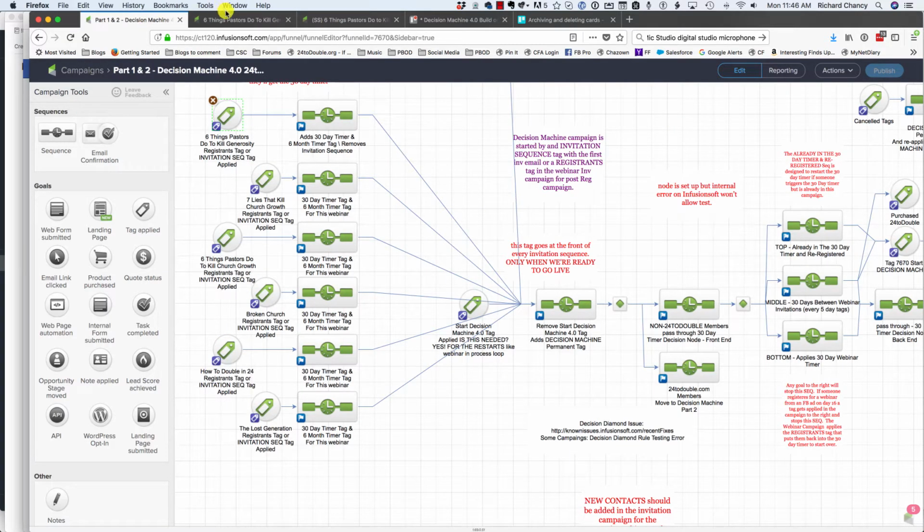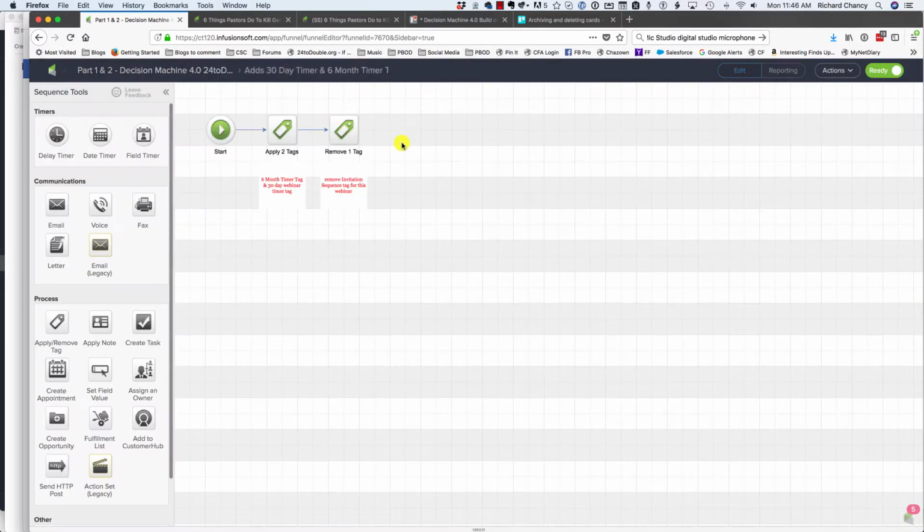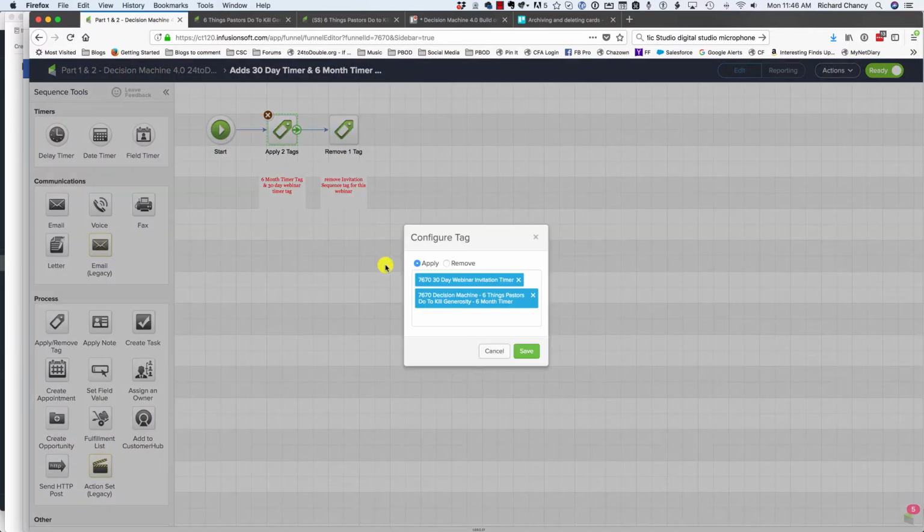Okay, so now that we've run the invitation, the first invitation is gone. It triggers over here. You'll notice that we add a couple of tags and then we remove some. So we're adding this 30-day webinar invitation timer. This is the tag that's going to trigger waiting 30 days before we send them any other invitation to a webinar. And then we're going to give them a 6-month timer for this particular webinar, because after the 30 days, we're going to put them all the way through this decision process. We need to know which webinars we've already served them in the last 6 months.